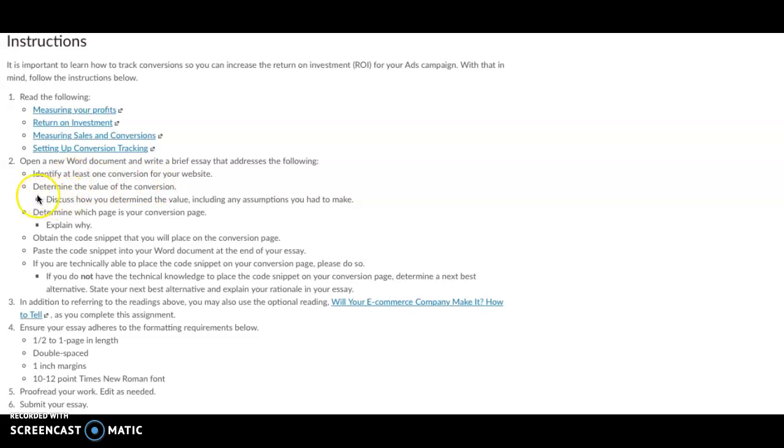So that goes into the next question. Determine the value of the conversion. The value is not the inherent value to your website. The value is the dollar value. And so I would adjust this to say, determine the dollar value of the conversion. So if I'm selling a t-shirt for $7 and I convert that visitor into a customer for $7, the value to my company is $7.